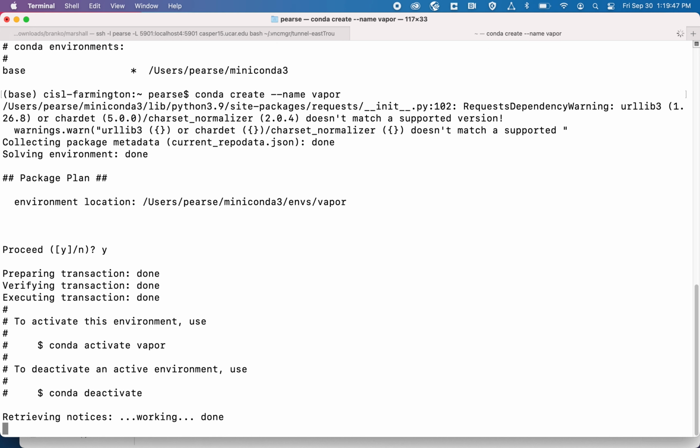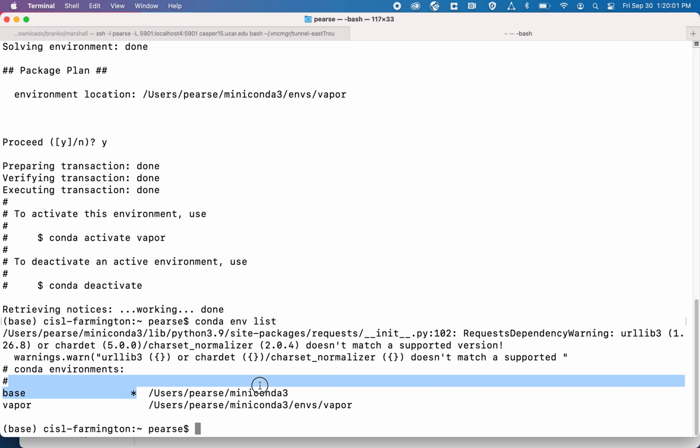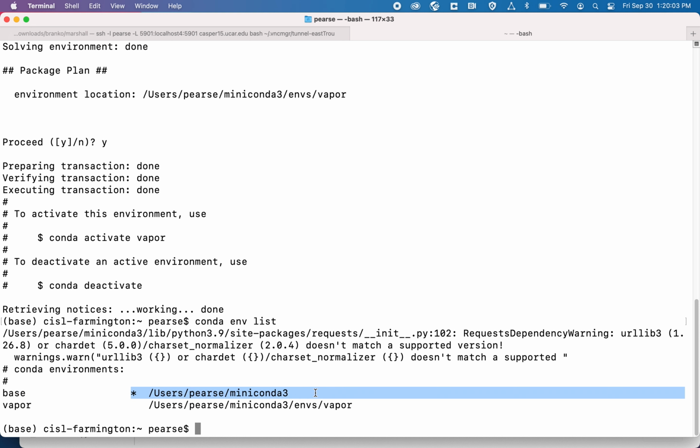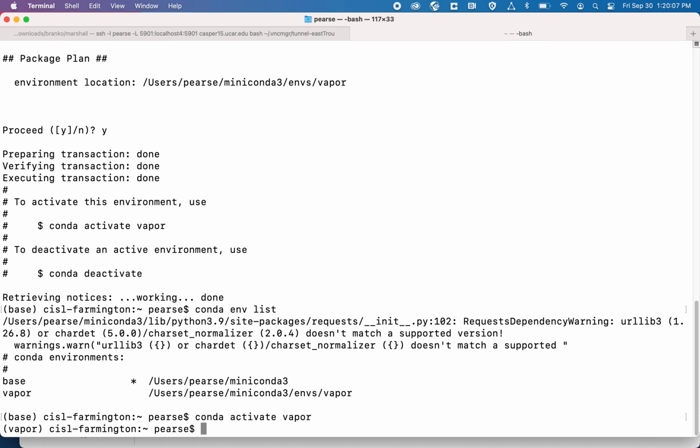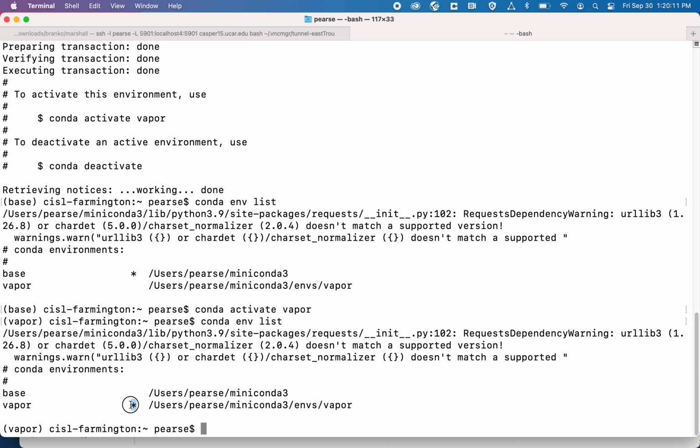Go ahead and follow the dialogues, and I think that did it. Now when I do conda env list, you can see I have two environments, one Vapor, one on base. I'm still on base though, so to go over to Vapor, I will do conda activate Vapor, and then conda env list to now see that my asterisk has moved down to the Vapor environment.